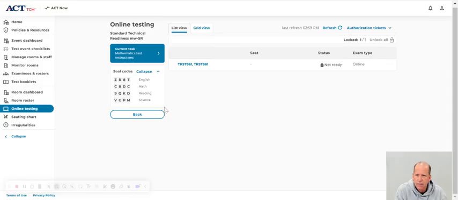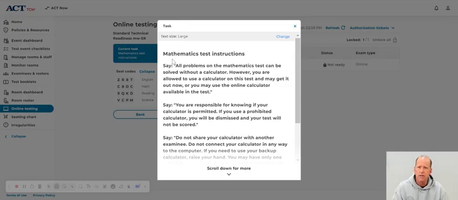And when I've done that, look at the task card now: mathematics test instructions. Now it's switched to the math test instruction. This is the script now for the math test. And it goes through the exact same process. This is just like the book that we used to use, or that we will be using for the 11th grade test. The only difference is it's all online.